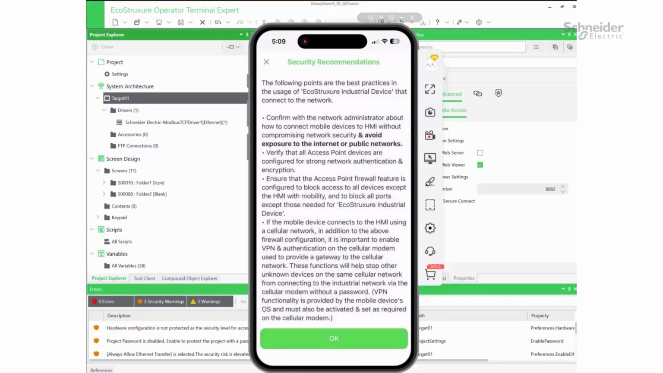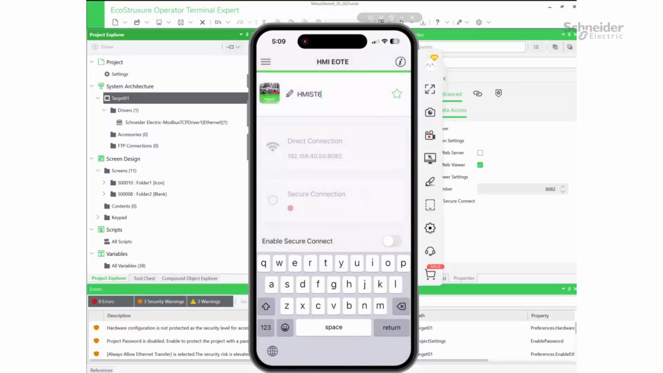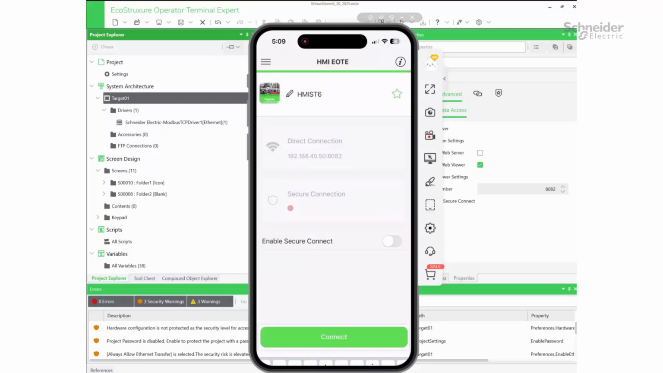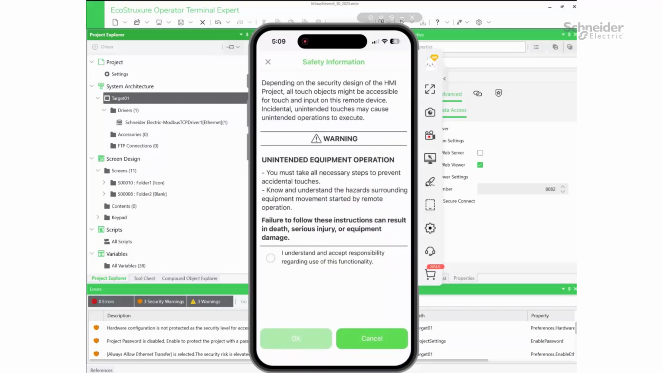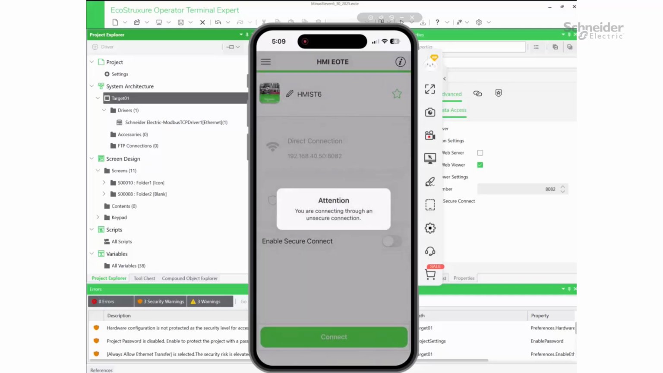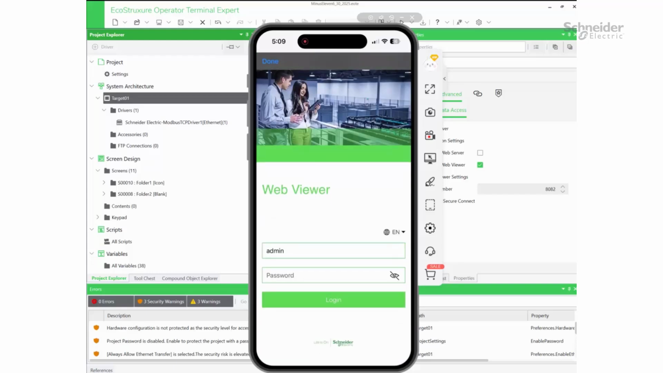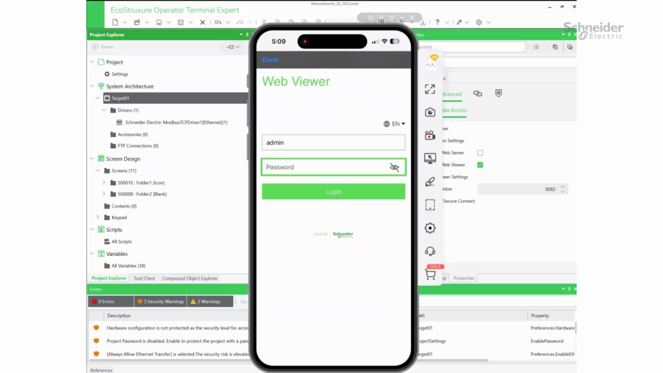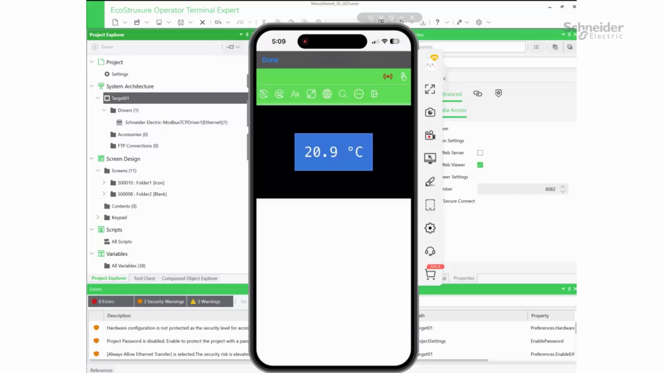So I'm going to select the HMI ST6, hit OK. Now I'm going to hit direct connection, hit connect. It's going to ask me some security questions and all that stuff, so I'm going to click OK. Now it's telling me that my connection is unsecure, which is fine, it's a little home network. I'm going to hit admin. There we go. And this is the HMI on the EcoStruxure Industrial Device app using the Terminal Expert software, EOTE.